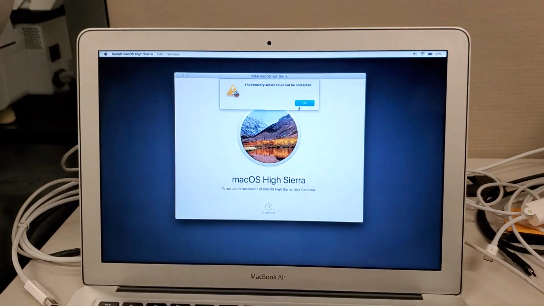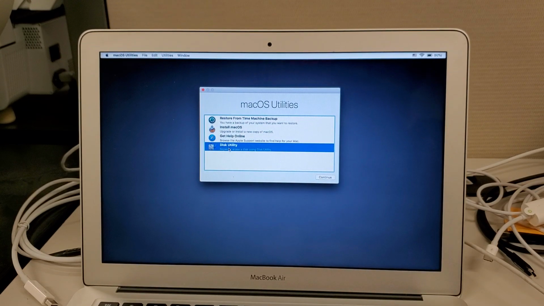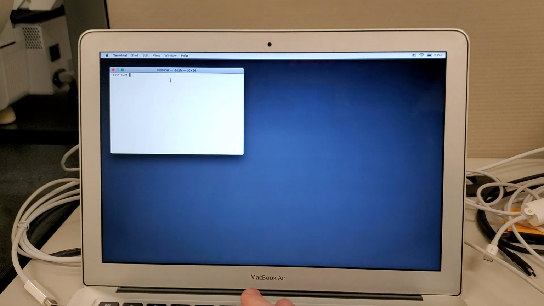Let's click OK. You basically put in your High Sierra restore, and you do the Disk Utility to format the disk properly. Then you click on Mac OS, you get that message. So if you get that message, this is what you need to do. Very simple. You go to Utilities, you go to Terminal, and you type in date.